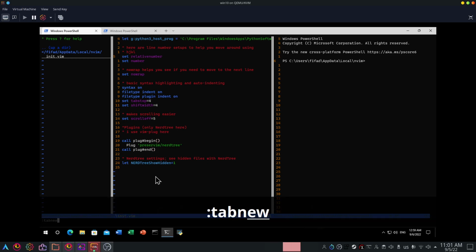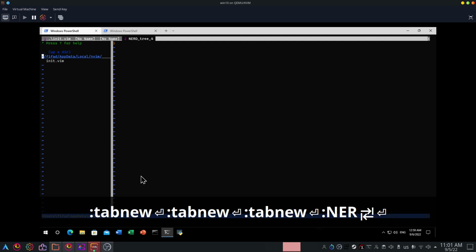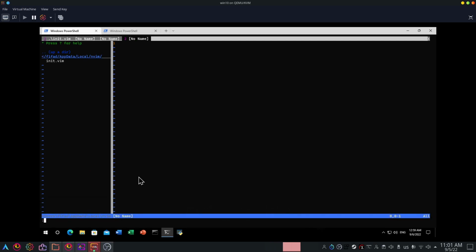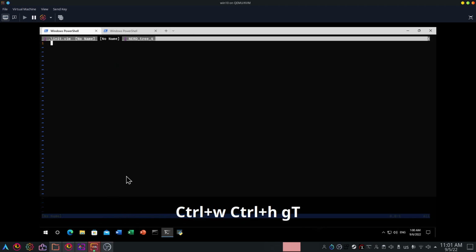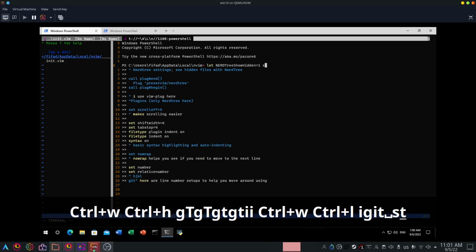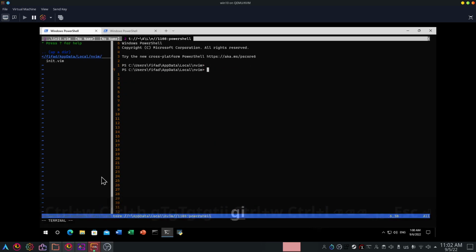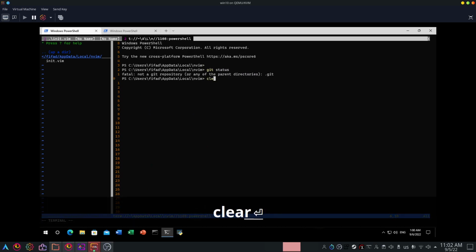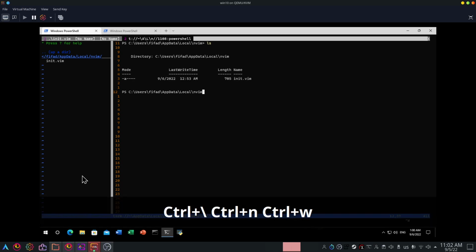So I can of course open up many tabs here, and then I can also open up many PowerShells, term, PowerShell, and this is how I like to work. I have many terminals here. I have one for Git, one for Git status. So I can do whatever I need to do in PowerShell.